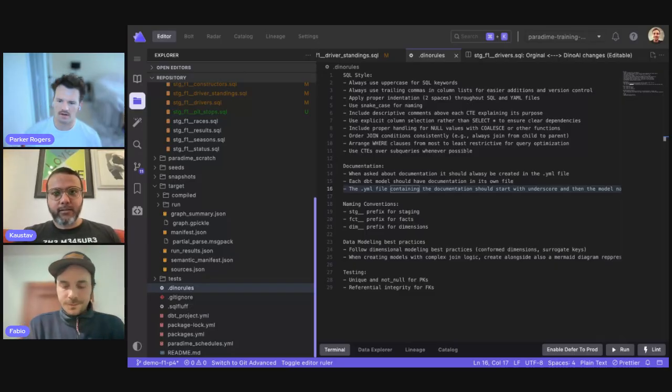If someone is a current Paradime user and they're not using dinorules, question for either of you: what do you think is a good starting point? What should they add to dinorules immediately that can produce value quickly? I think indentation and whether to go uppercase, lowercase, what kind of SQL keyword structure you want to use there, that's a pretty good start. And it's something you'll see the impact right away, right?